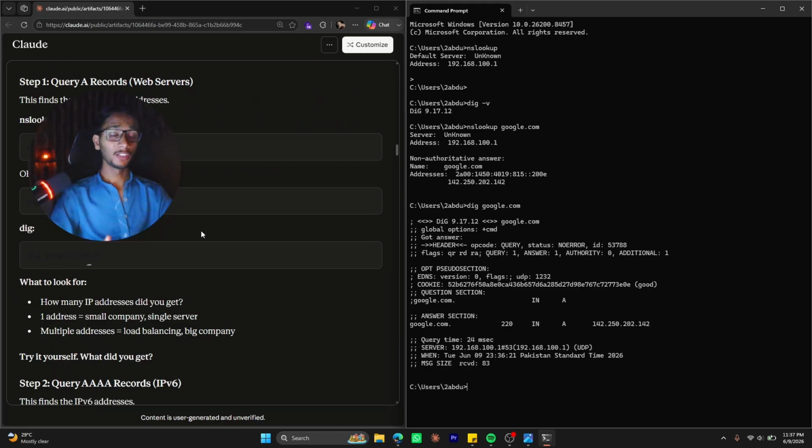Okay, now I suggest you do the same using the nslookup and the dig tool, and look at how many IPv4 addresses you get. The fewer you see, like if you see one IPv4 address in the A record, it means it's a small company. And if you see more than one, they probably have multiple servers for load balancing or backup purposes, right? And it means it's a big company.